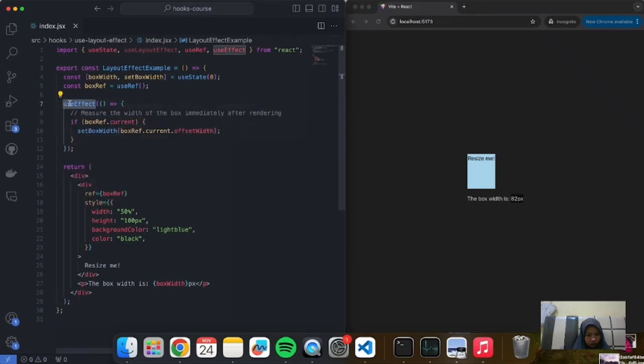But a useEffect is called after all of that is already on the screen. So technically, for a brief second, if we refresh this and it's rendering for the first time, if we're using a useEffect, it wouldn't have the information accurately for the box width until this ran, and then it set the correct information. So this is all that the useLayoutEffect does. It just runs before the useEffect.